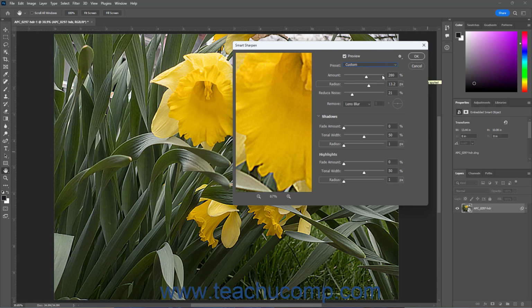After applying your desired sharpening settings, click the OK button in the Smart Sharpen dialog box to apply them to the current layer.